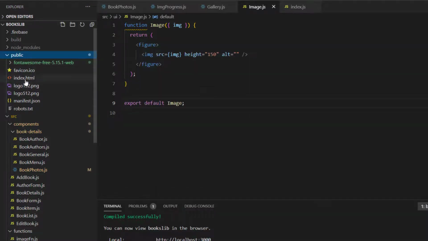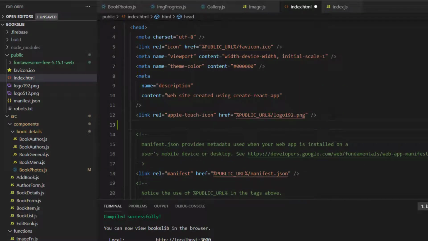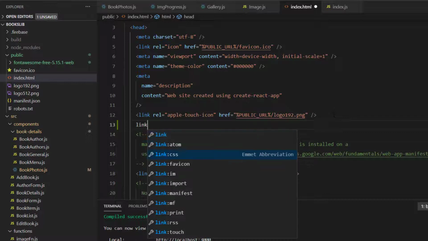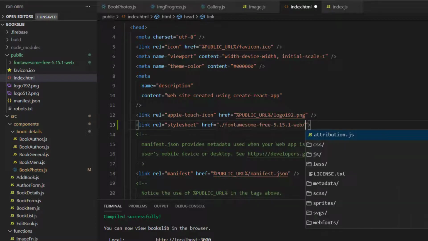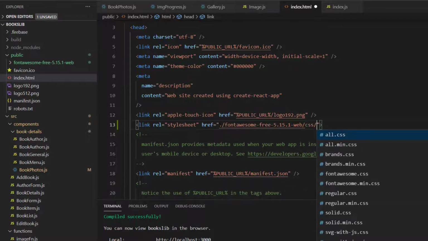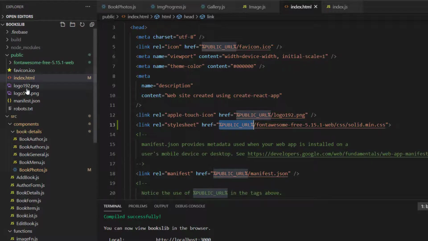So if I go to my index.html, I can do this here below the logo. I can create a link CSS and I can point to font awesome, then to CSS, then to solid.min.css. Now I can get rid of the dot slash. We need to use the public URL here once we deploy so it can point correctly to our root app. So now I have the Font Awesome available.